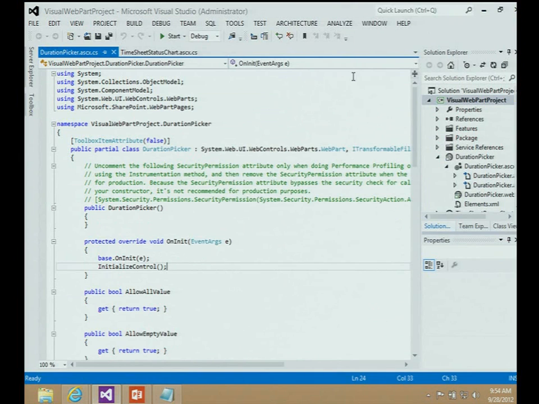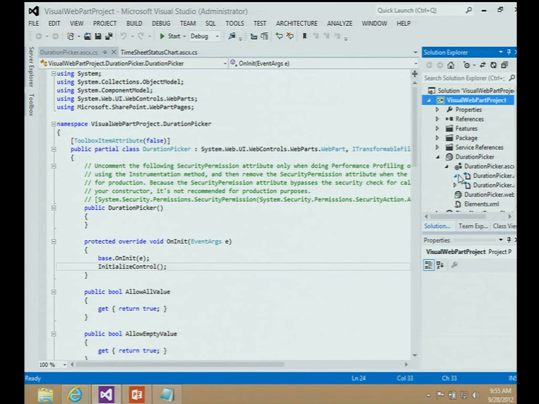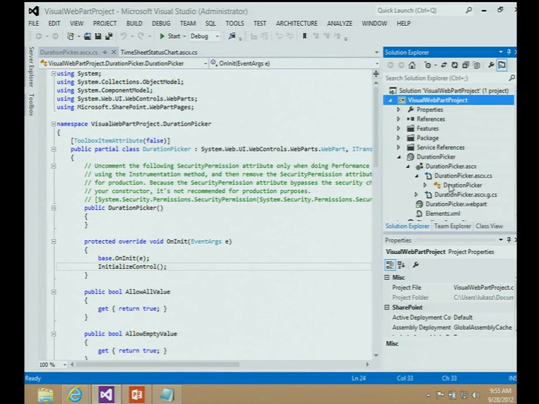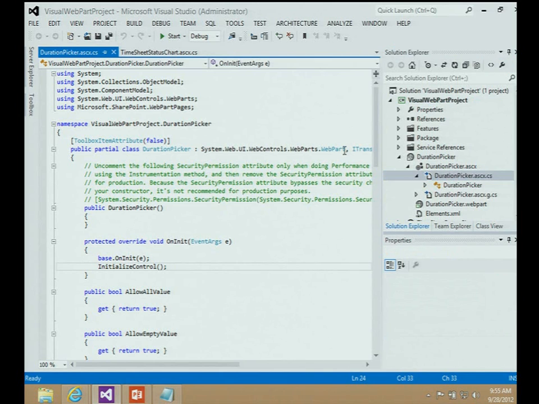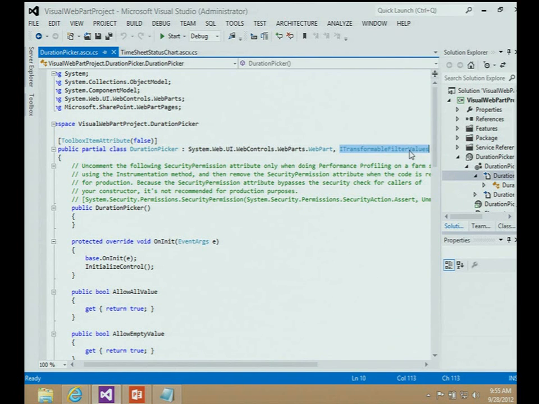So that was my last demo. I think we still have a little bit of time. I can just quickly show you how easy it is to create your web parts in Visual Studio. So for example, I created those 2, duration and charting web part. In order to create a web part, you just follow the wizard in Visual Studio. You need to create a class which inherits from web parts. That's it basically.